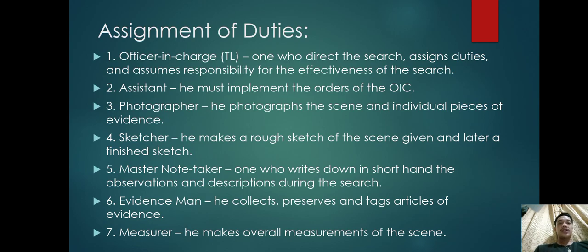Assignment of duties. Number 1, officer in charge, the team leader, is the one who directs the search, assigns duties and assumes responsibility for the effectiveness of the search. Number 2, assistant. He must implement the orders of the OIC. Number 3, photographer. He photographs the scene and individual pieces of evidence. Number 4, sketcher. He makes a rough sketch of the scene, followed later by a finished sketch.